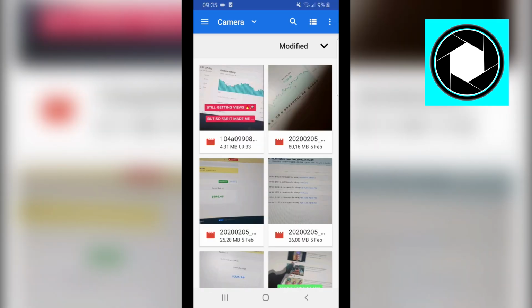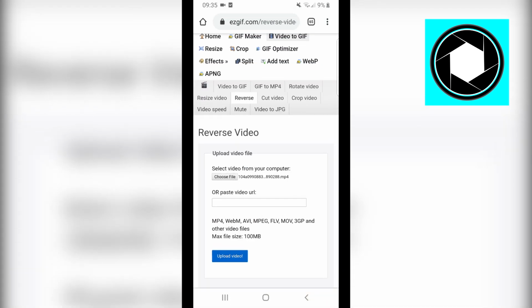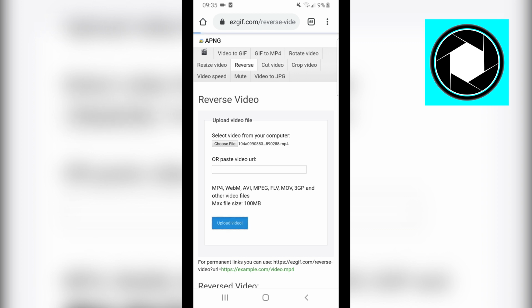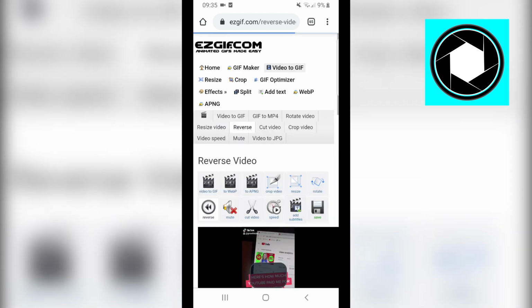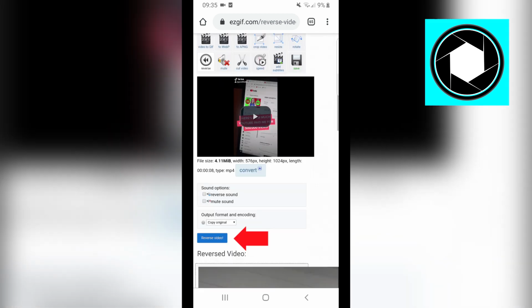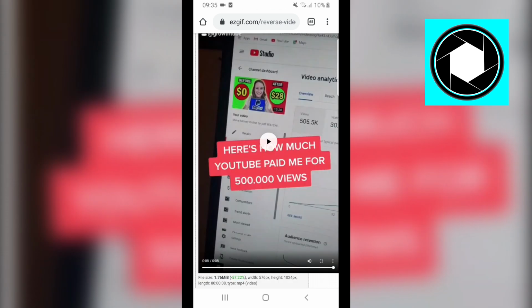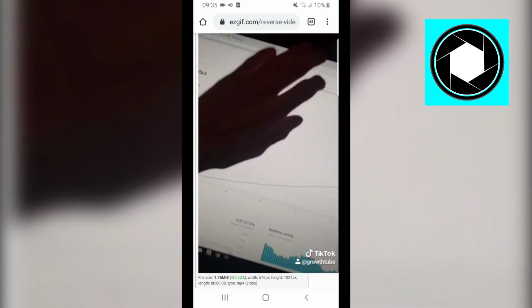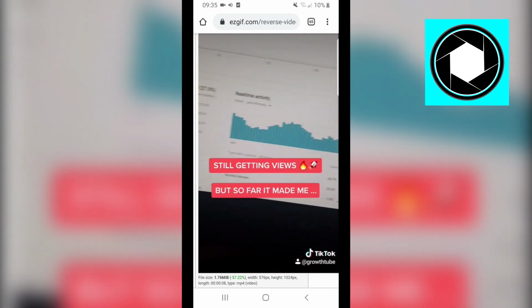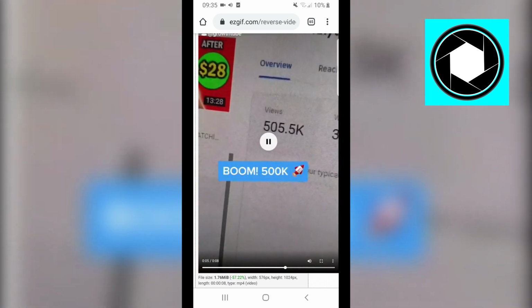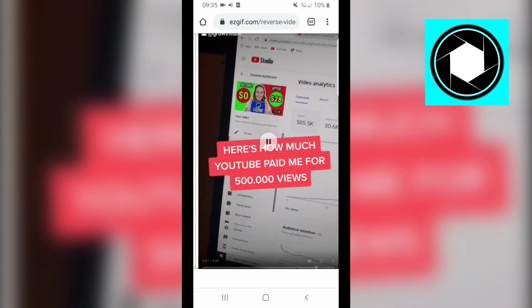Next up, you want to make sure to select the TikTok video and then click on Upload Video. Then it's going to reverse the video for you. Next, click on that blue reverse video button, okay? And then it will reverse the video for you. If you click on play, you can see that the video is now reversed. Now, if you want to download that, you can click right there and click on download.